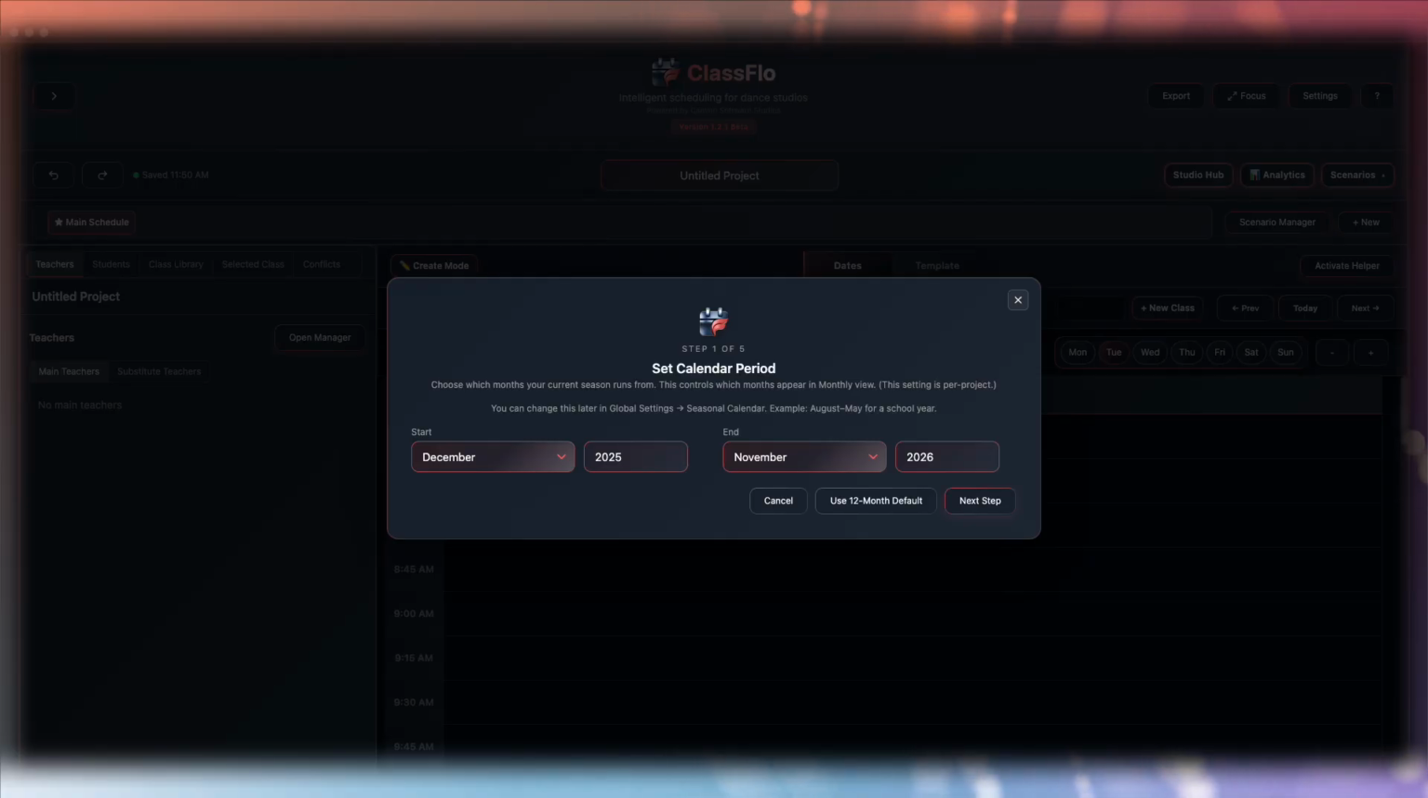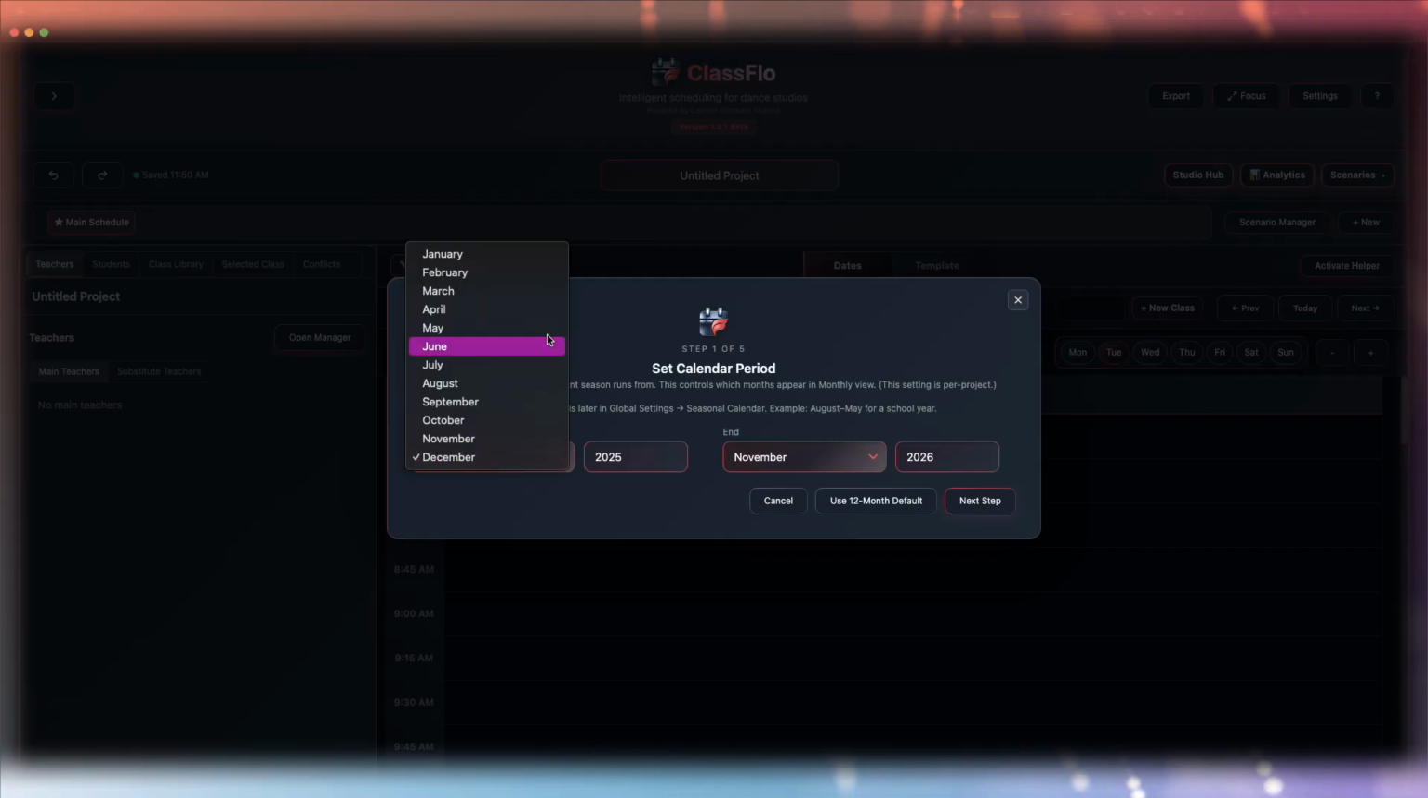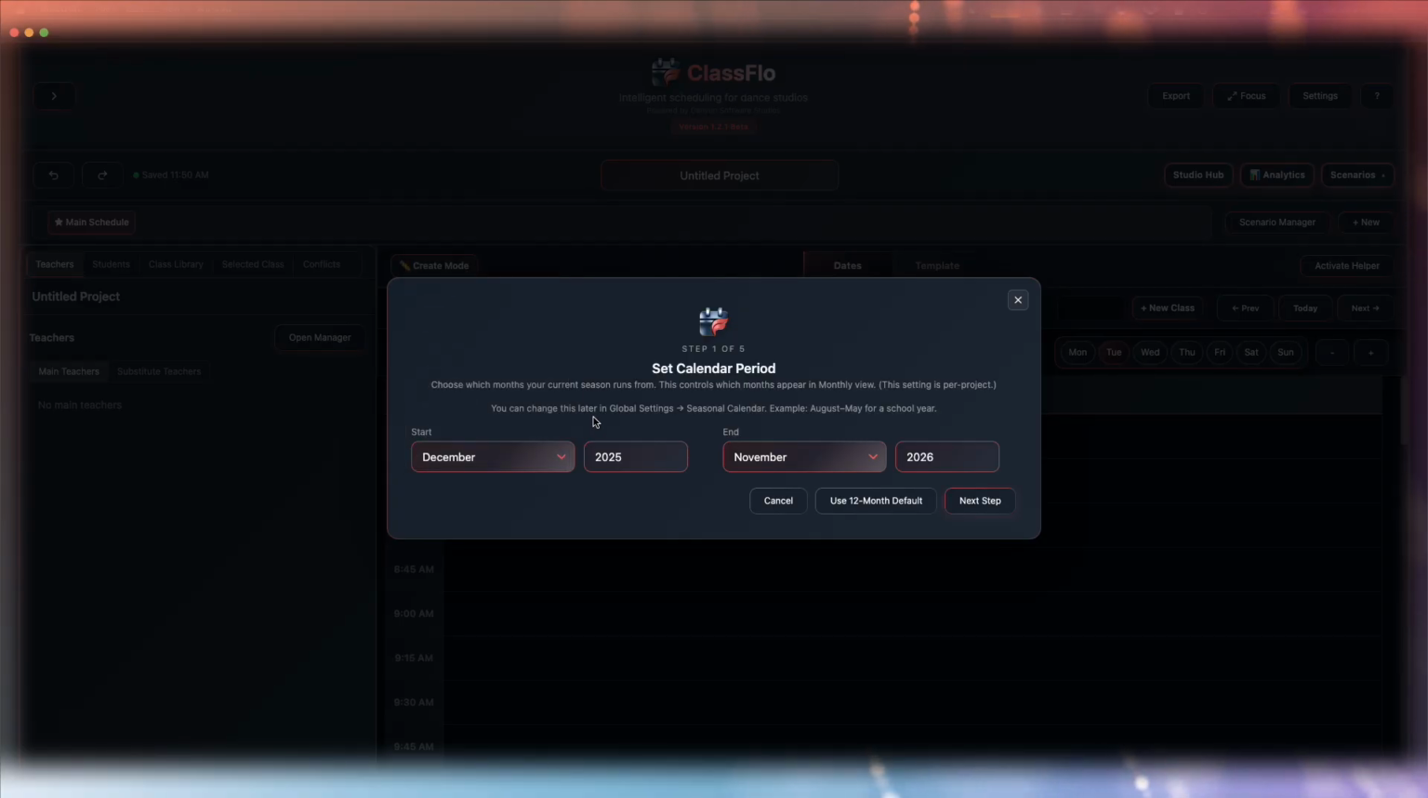First up, set your season dates. When does your current season start? When does it end? Use the start month and year dropdown to pick when your season begins. Then use the end month and year to pick when it finishes. This controls which months show up in your monthly view later. For example, if you run a school year schedule, you might set August through May. If you run year-round, you might do January through December.